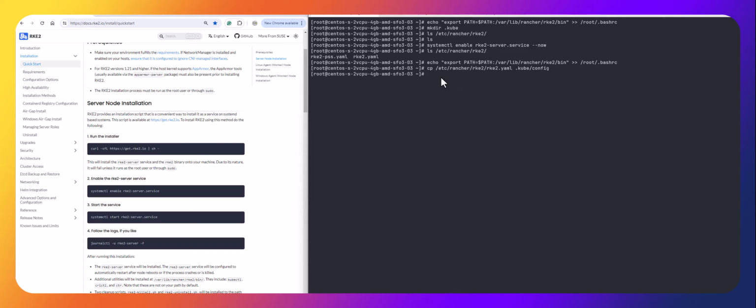Then I'm going to do source. I'm going to go to the .bashrc, and I'm going to press enter. So if I do kubectl get node, I should see something. And as you can see, we only have the node named master and it is ready.